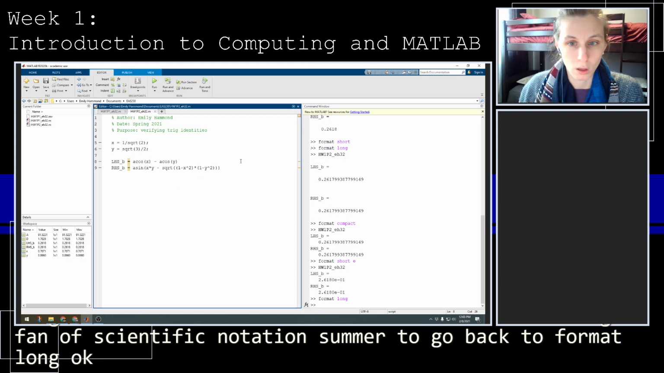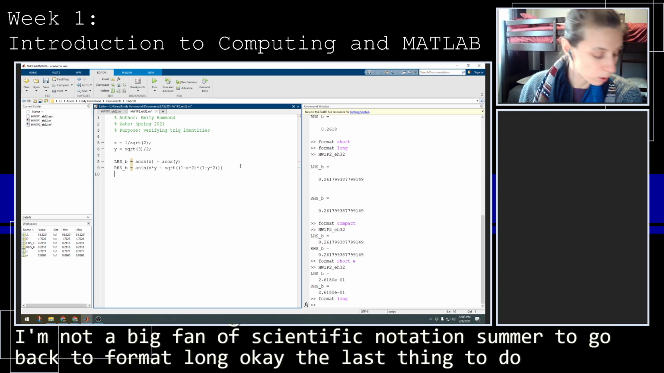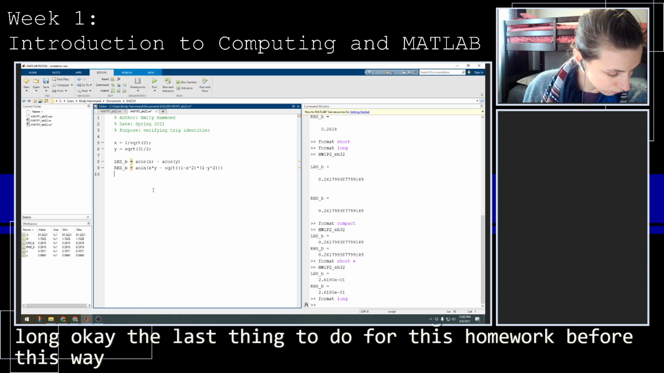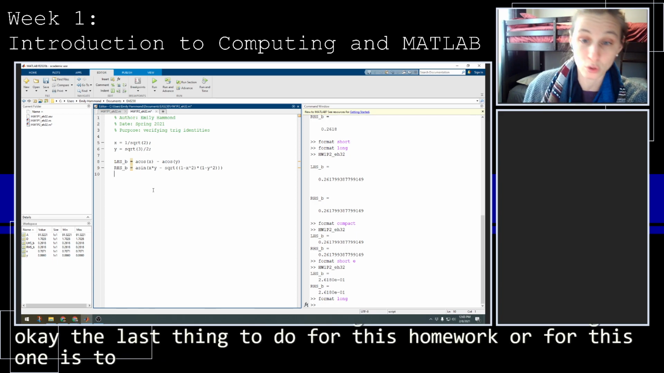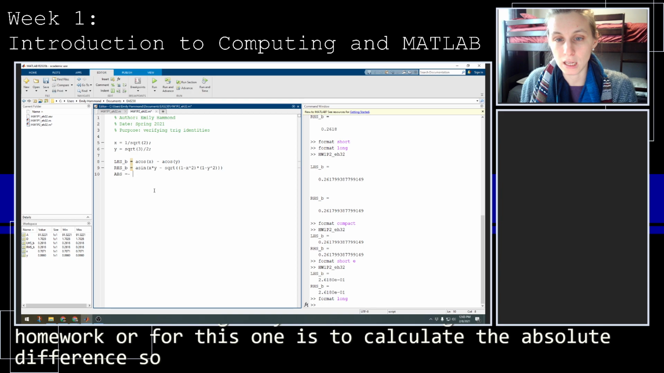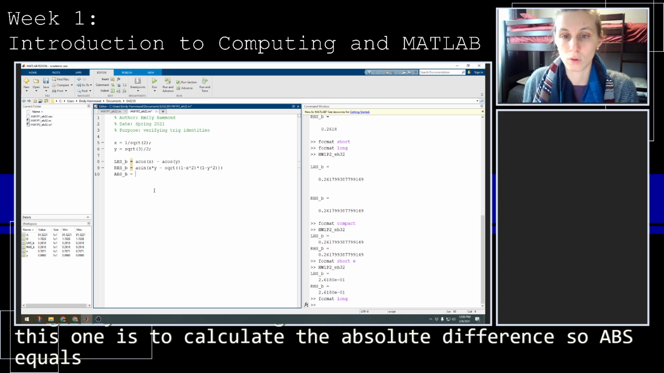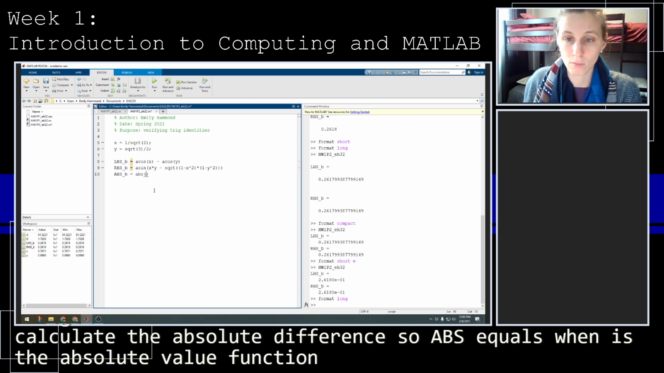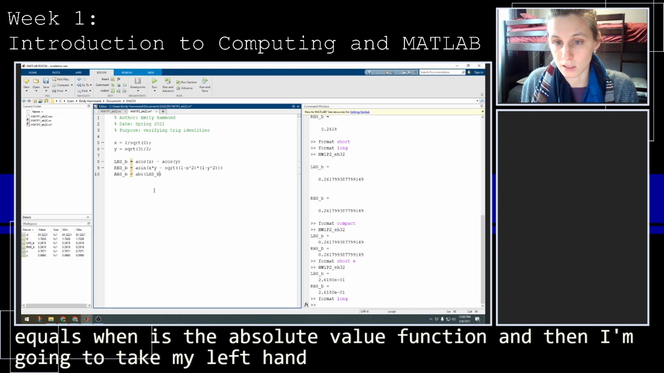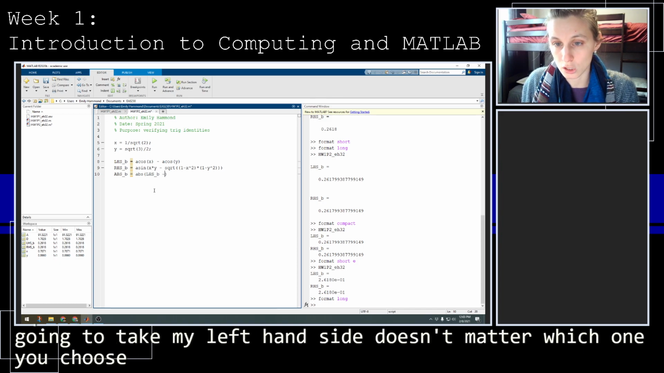Okay. The last thing to do for this homework, or for this one, is to calculate the absolute difference. So ABS equals, I'm going to use the absolute value function. And then I'm going to take my left-hand side, it doesn't matter which one you choose, minus your right-hand side.